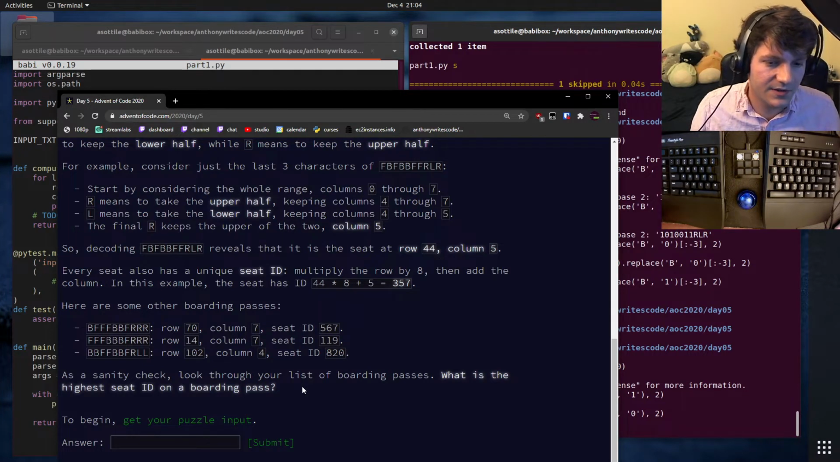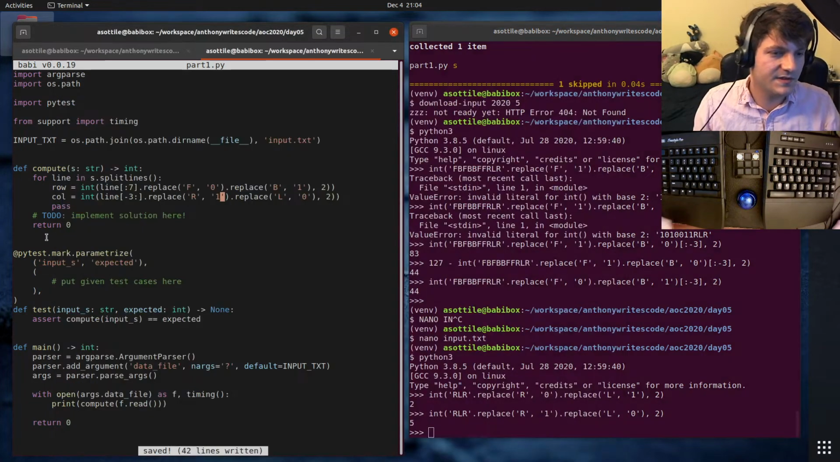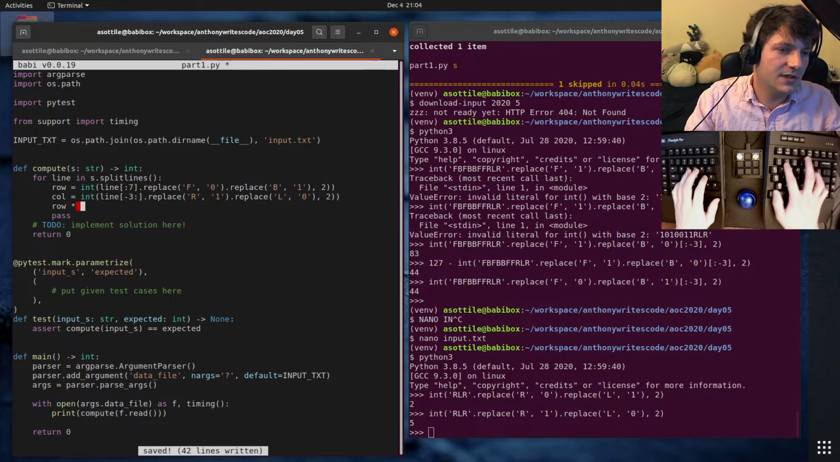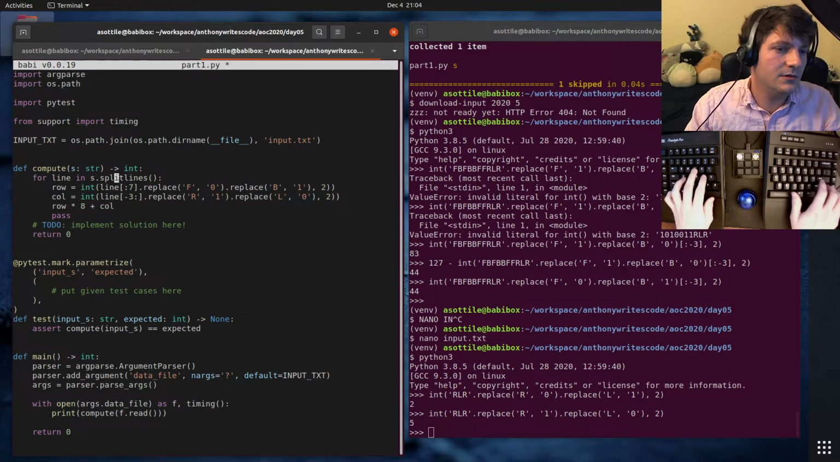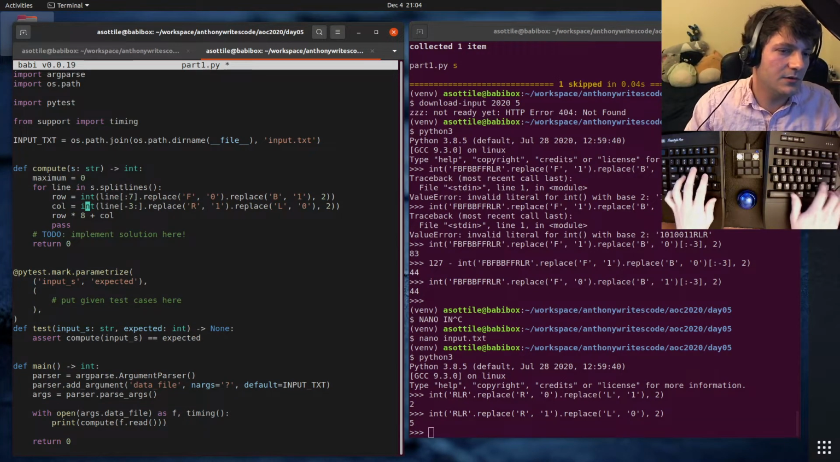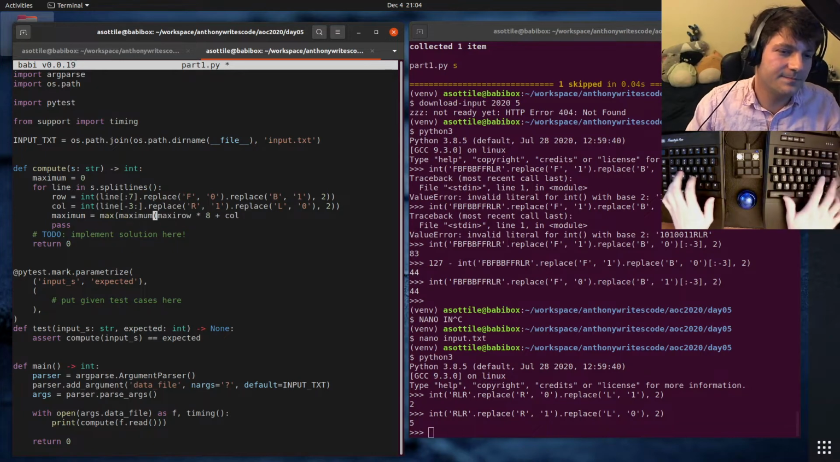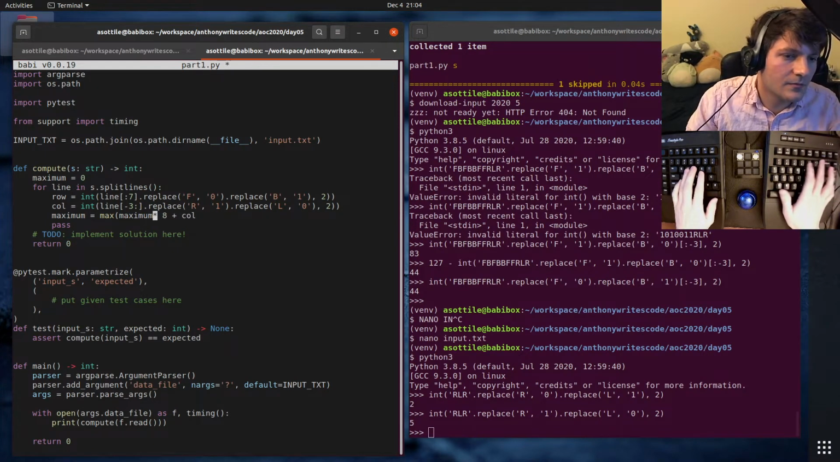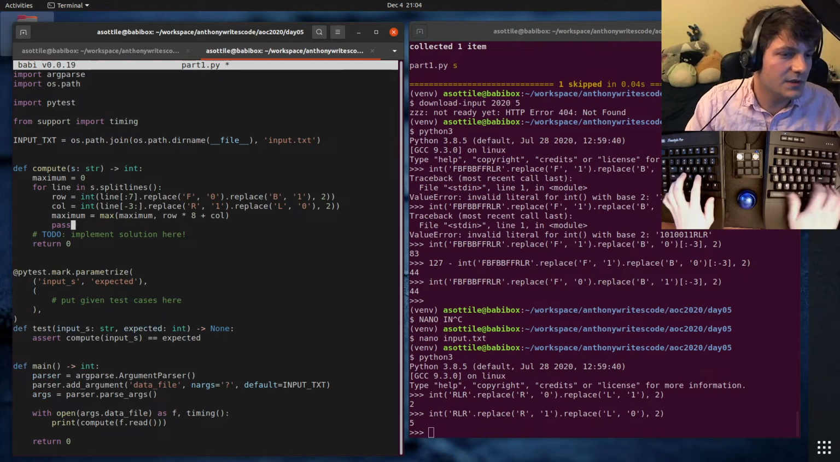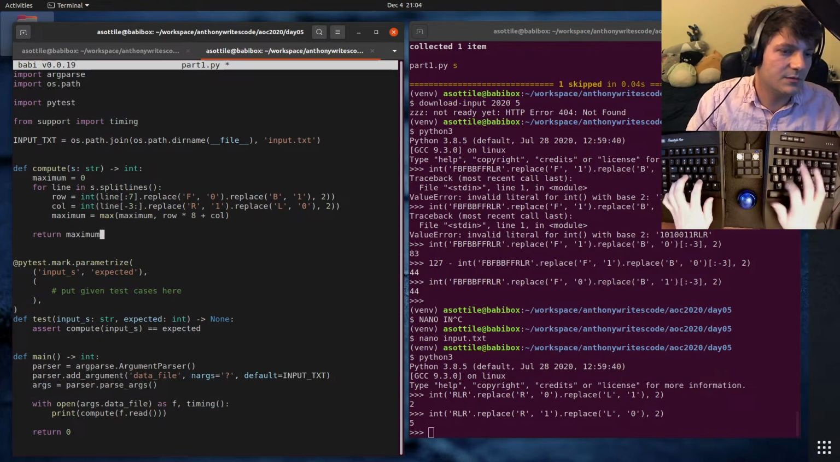After saying check, look through your list of boarding passes. What is the highest seat ID on the plane? To get the seat ID, multiply the row by 8 and then add the column. So row times 8 plus col. Maximum equals 0. Maximum equals max of maximum and row times 8 plus col, and then return maximum.